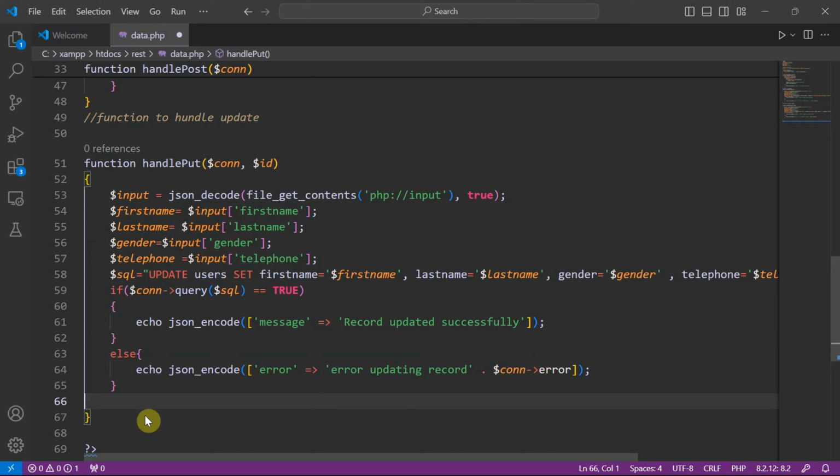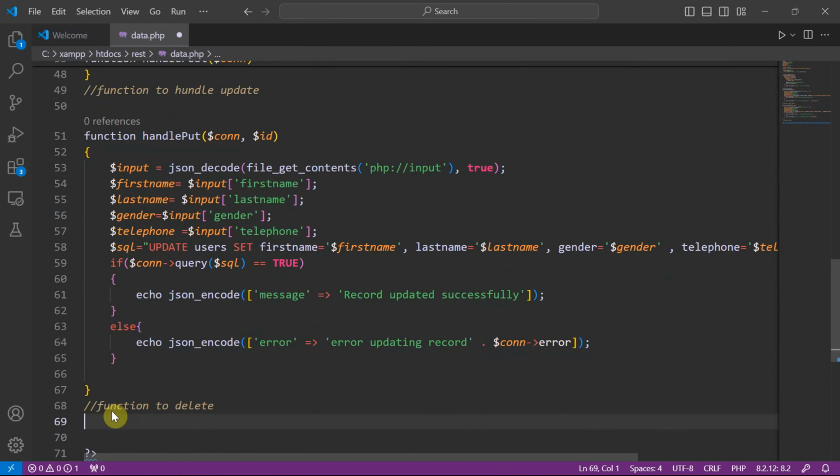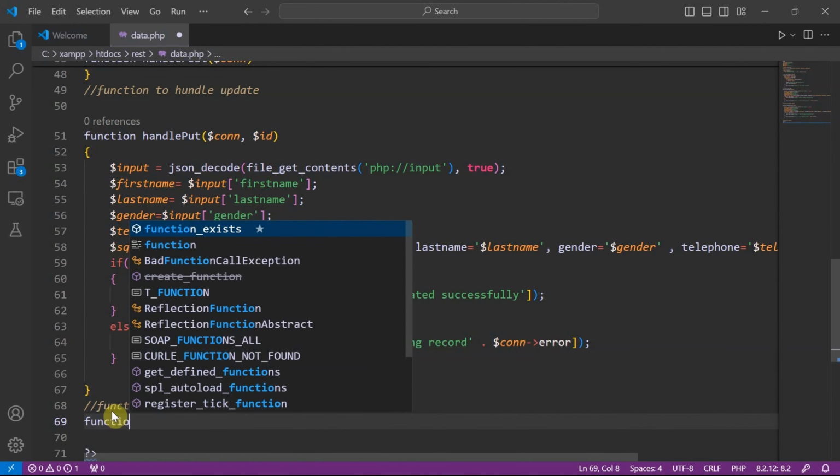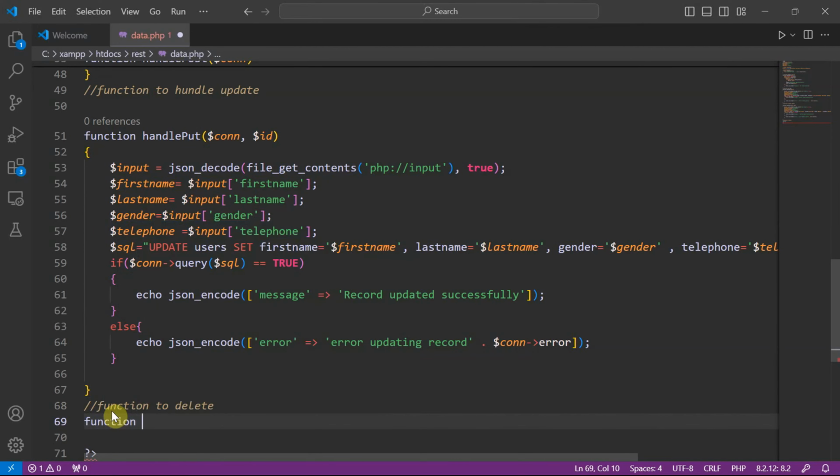I'm going to write it quickly. Function to delete. So here what we need is a mixture function, handle delete.